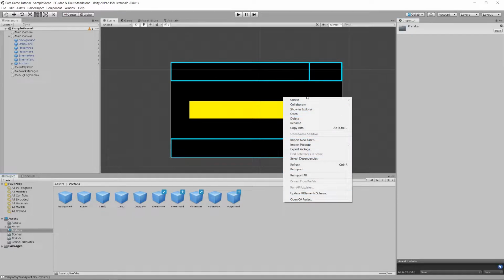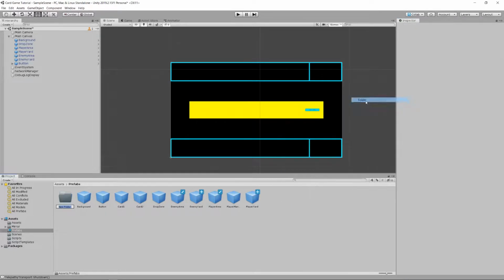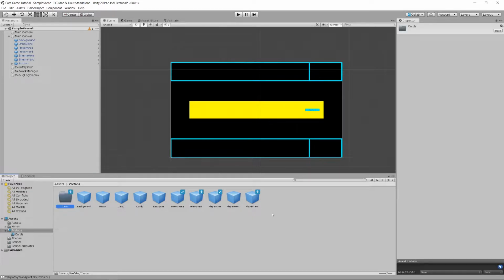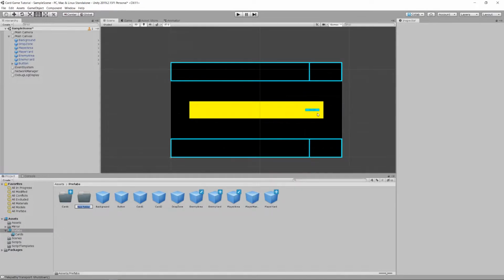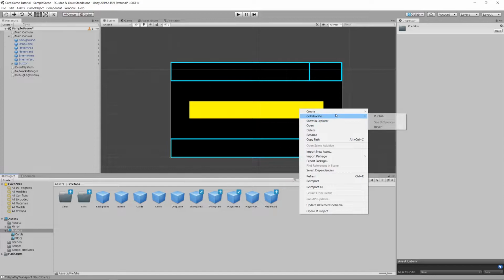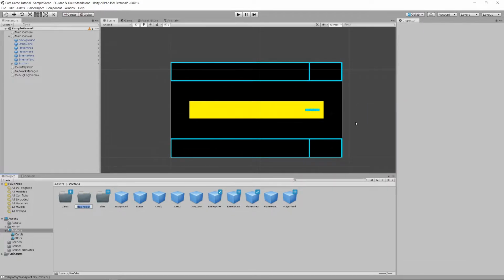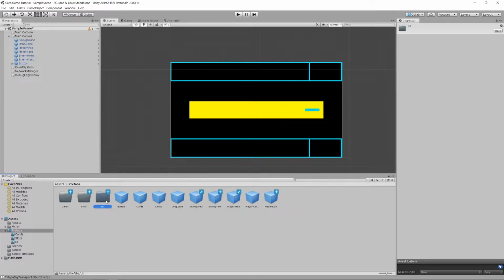So I'm going to create a couple folders here to help us keep it a little bit more tidy. This first one is going to be called cards. That's where my card prefabs are going to live. And then I'll create another folder that's called slots. We'll use that in a minute when we start working with our drop zones. And one more here that's called UI.